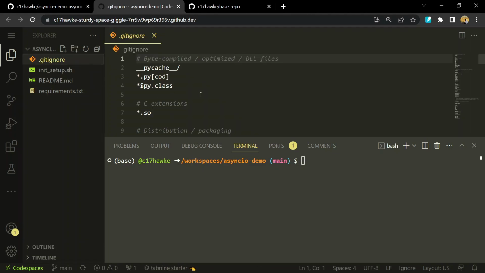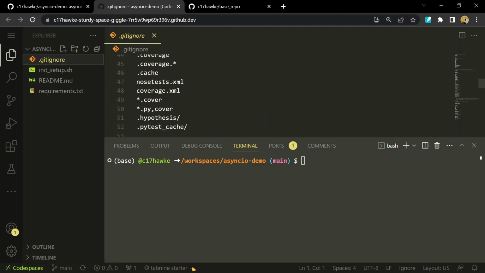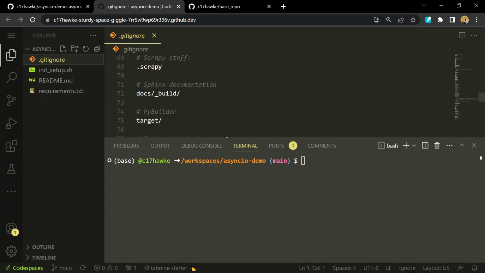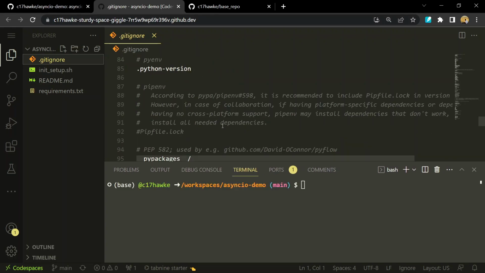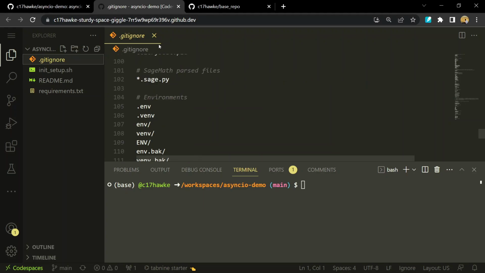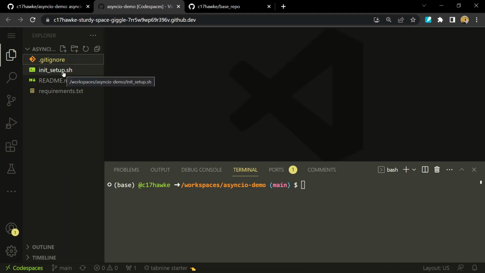So .gitignore will have all the things which in Python projects are not supposed to be on GitHub and should not be committed to a public repository. Everything is present here, and that will be ignored by the git version control.